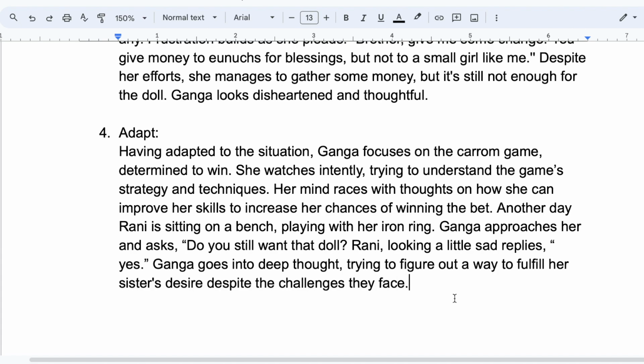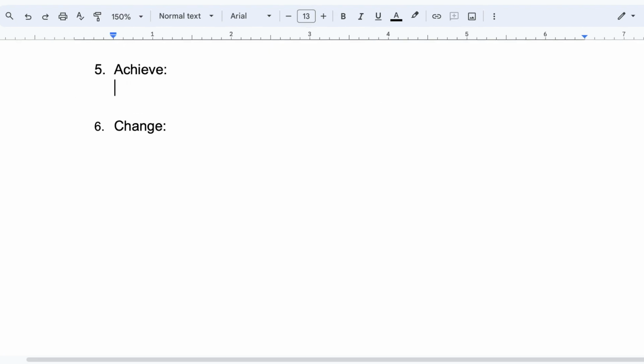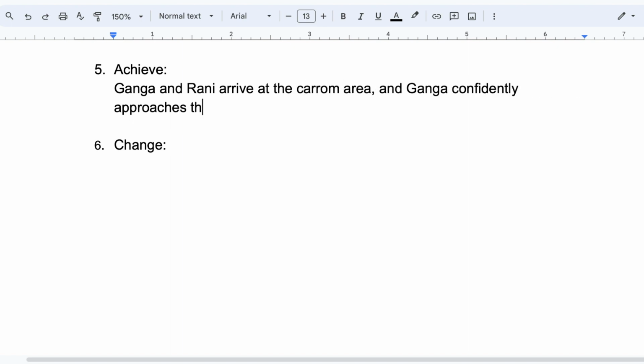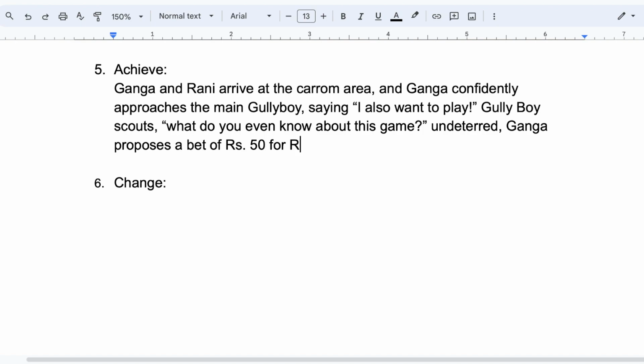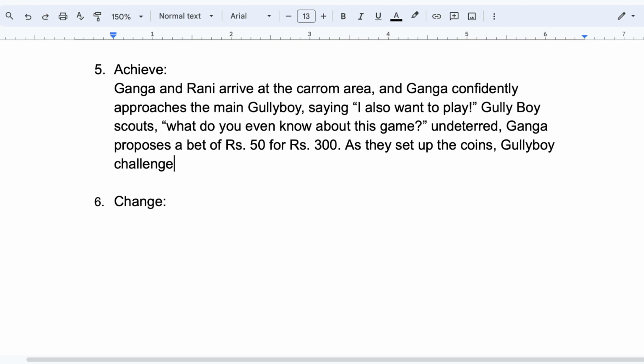Achieve. Ganga and Rani arrive at the carom area, and Ganga confidently approaches the main gully boy, saying, "I also want to play." Gully boy scoffs, "What do you even know about this game?" Undeterred, Ganga proposes a bet, 50 rupees for 300 rupees. As they set up the coins, Gully boy challenges her to play first, with a hard look.